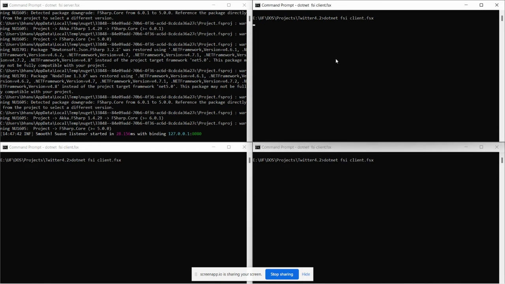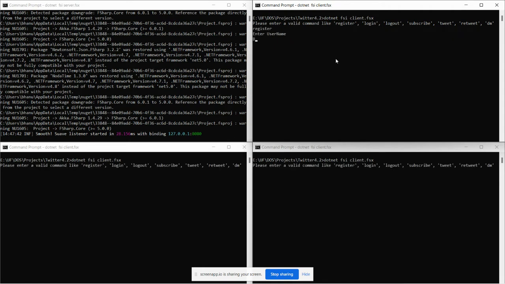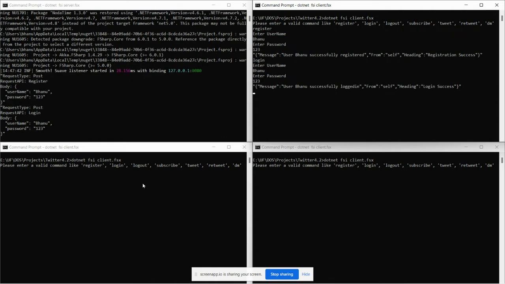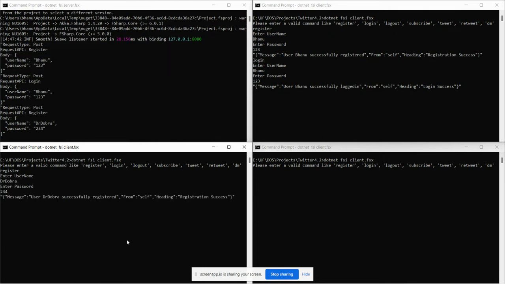The server is up and running, and three clients were created. We want to register first, so it's one, and his password is 123, and we want to log in. This account password is 123. So we want to register Dr. Dobra, and his password is 234. Logged in.